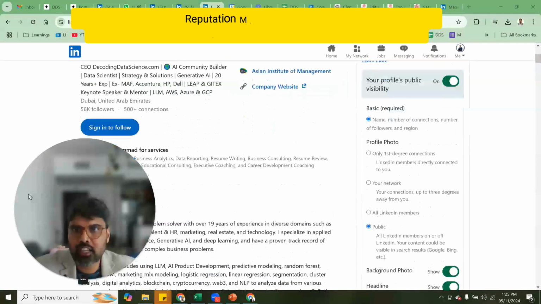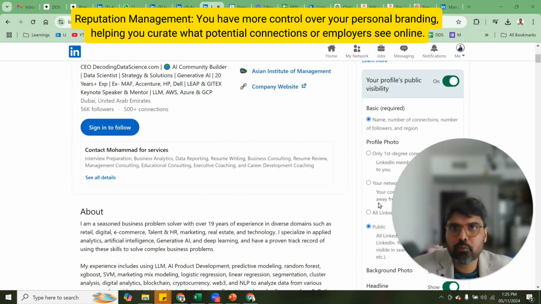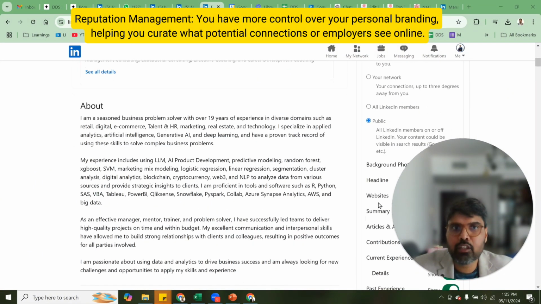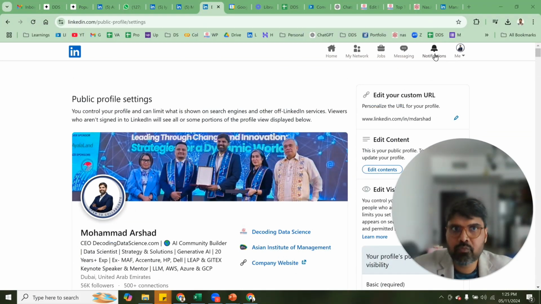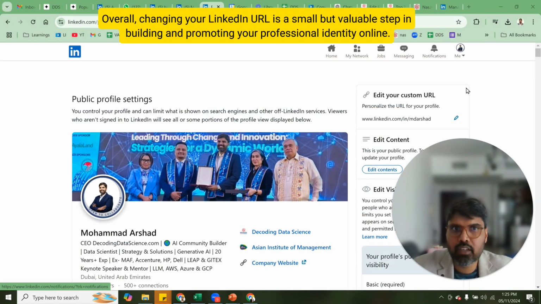So this is something that I request all of the community members to do, to have a professional LinkedIn profile. Two options: you go to settings as I showed you, and the second is edit profile, and you will have that option.